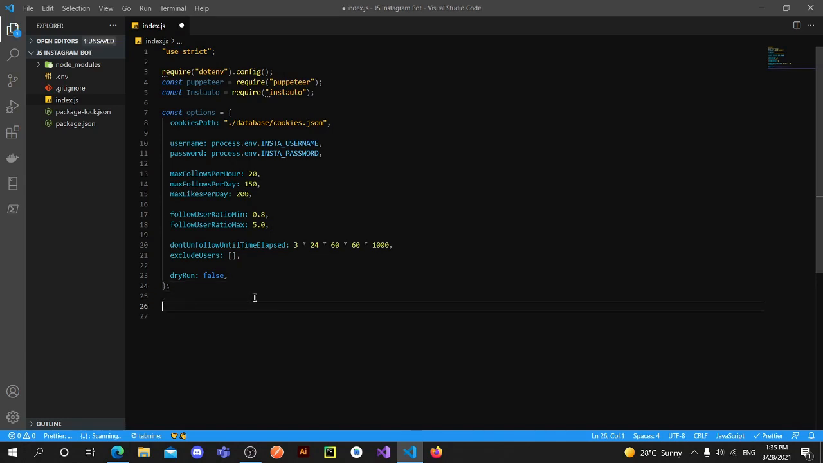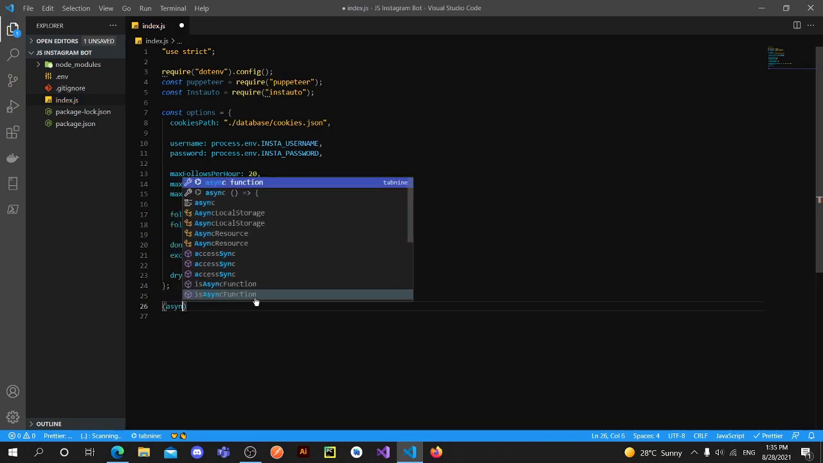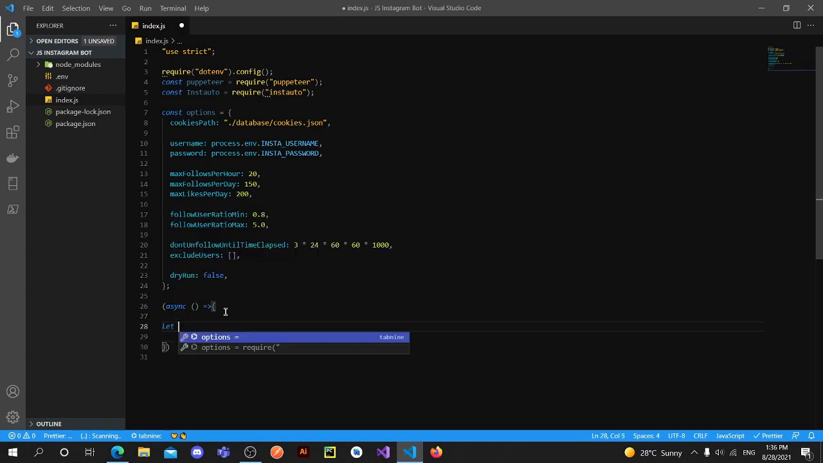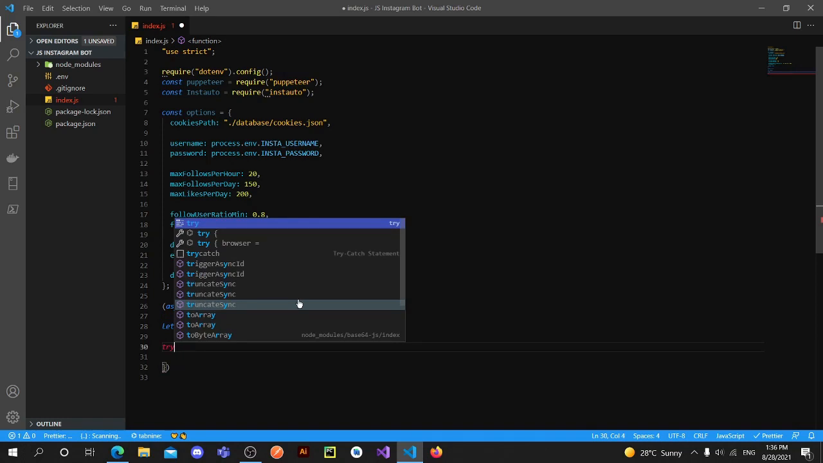Next, we need to declare an async function. If you don't know what an async function is, make sure to read some JavaScript documentation. It will be an arrow function. It is an ES6 feature. Okay, and we want to declare a variable, let browser, and we want to make a try catch block.